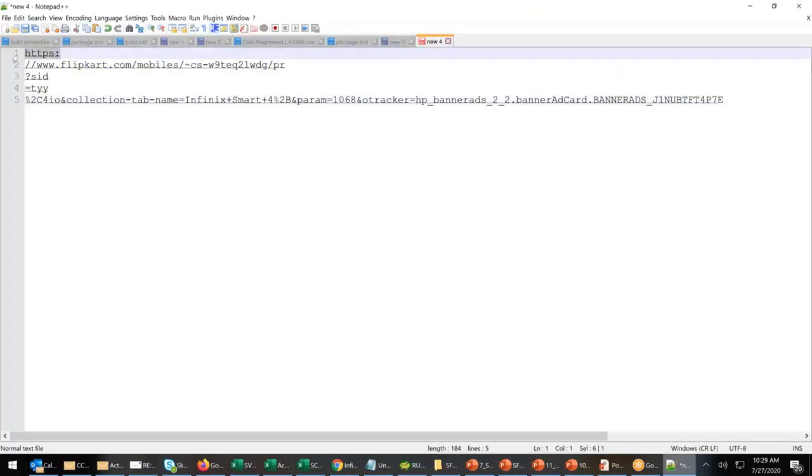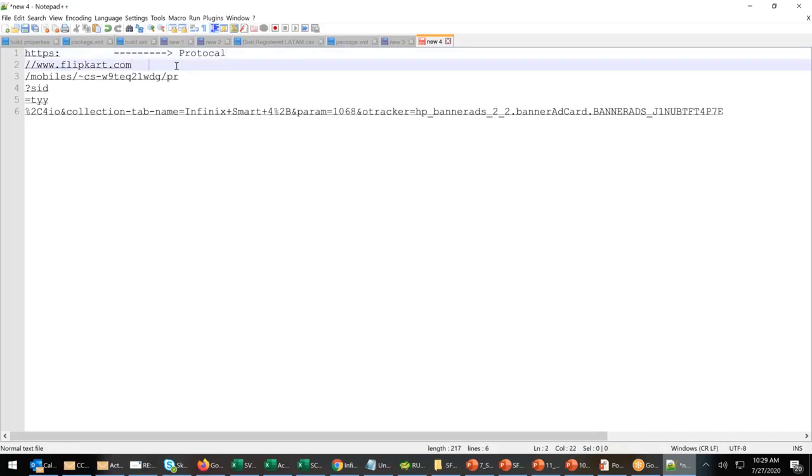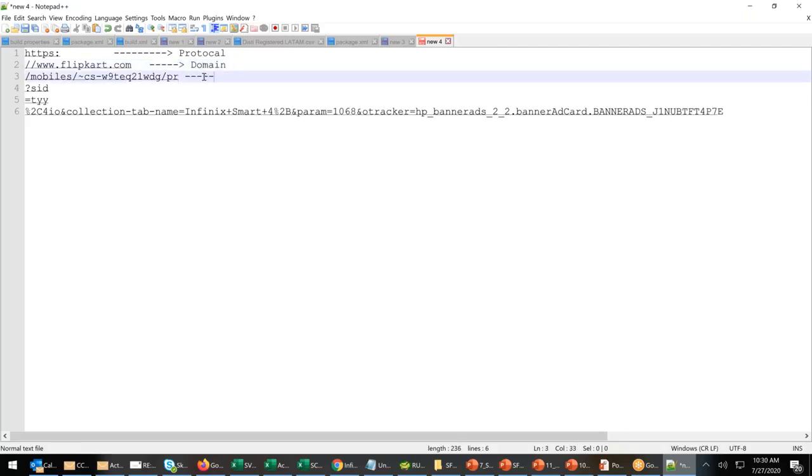HTTP is a protocol. www.flipkart.com is a domain. After the domain, what is this? This is called the path.